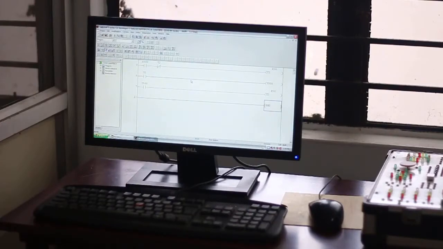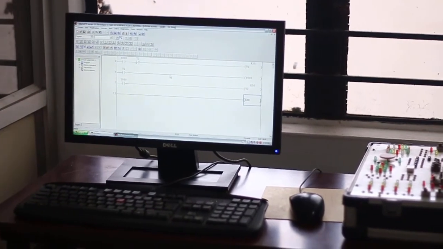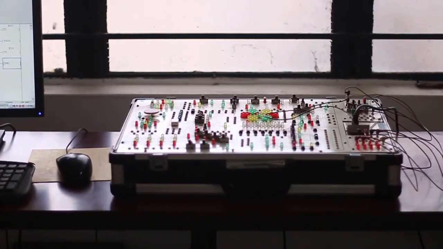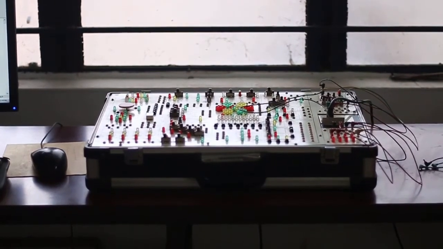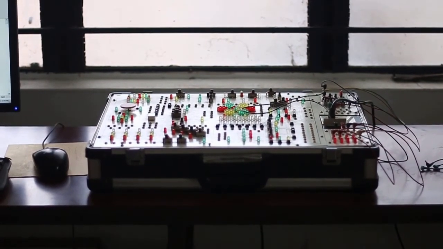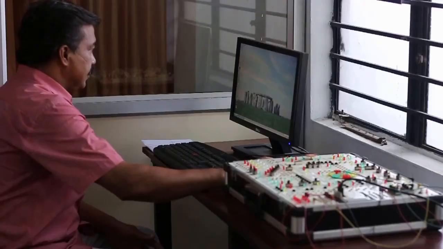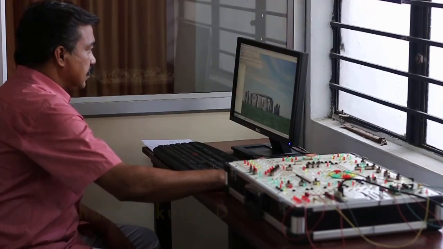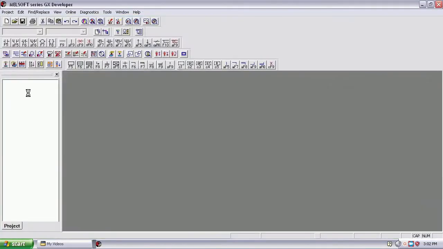Now we have run the program in the computer. You can see that there is a computer and there is a PLC board here. The PLC board is connected to the computer through a cable. The program in the computer will be transferred to the PLC through the cable. Now let us see how we can run the program in the PLC. We have a Windows based application for this PLC. You double click on the Windows based PLC application, so it will open the Mitsubishi controller's PLC application.